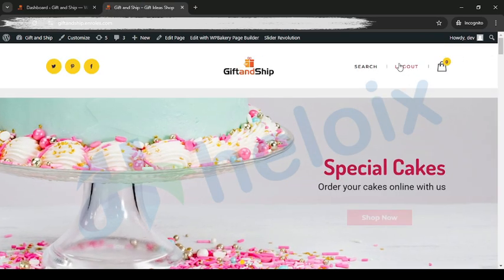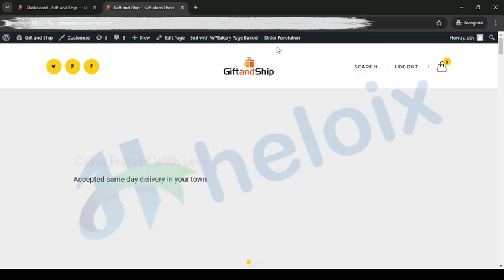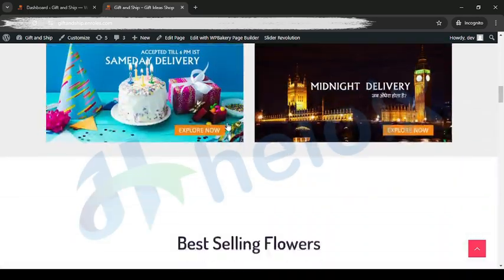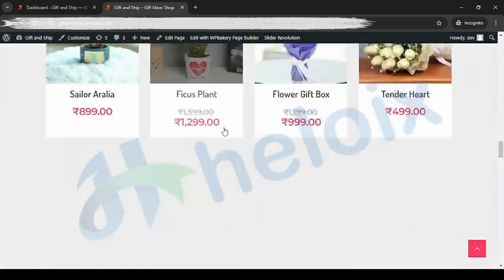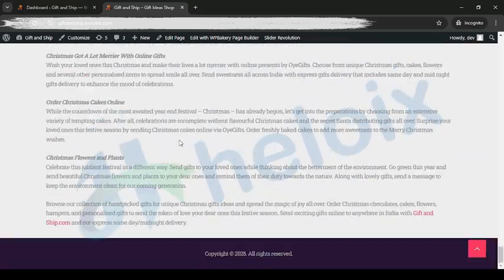This is signed for admin login because I'm already logged in as an admin. That's why it's coming. So user can easily search and buy. This is multi-vendor as well, so I will show you what multi-vendor options we have.